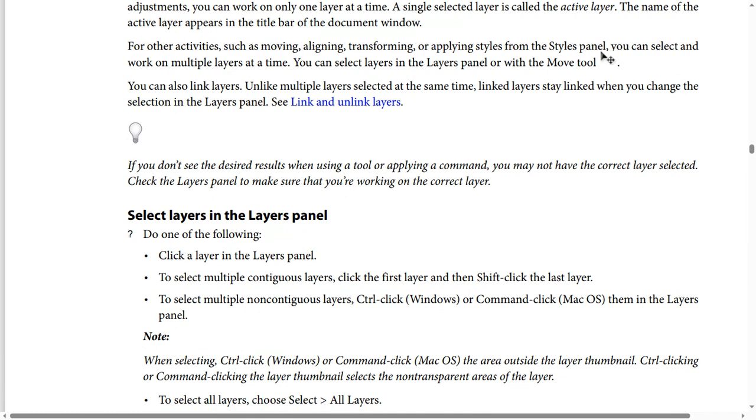Do one of the following. Number 1, click a layer in the Layers panel, then to select multiple continuous layers, click the first layer and then shift-click the last layer. To select multiple layers, Control-click if you use Windows, or Command-click if you use Mac OS, them in the Layers panel.